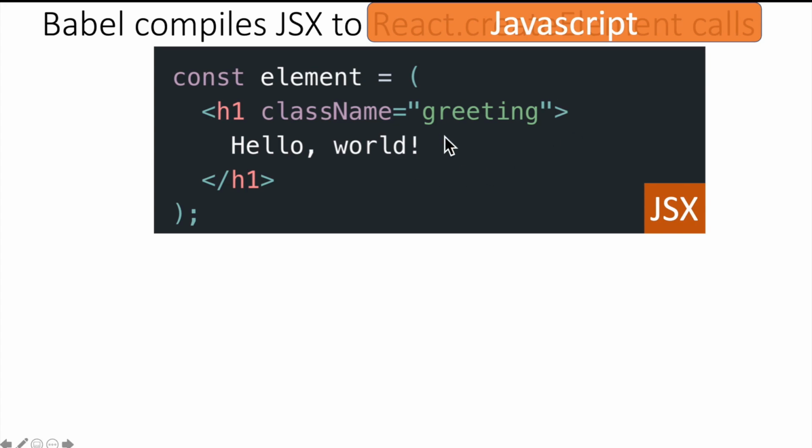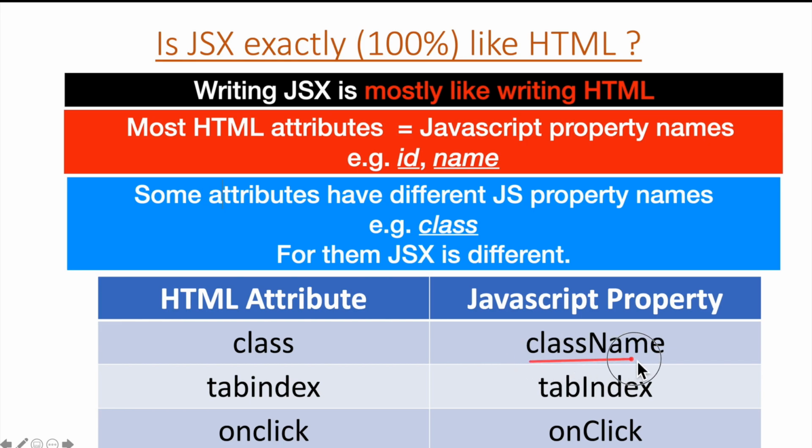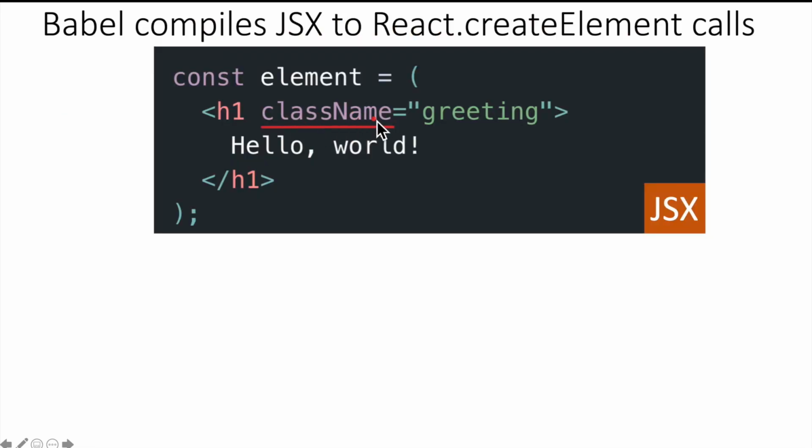Let us look at an example of a JSX expression. Here we have a JSX expression. We have the h1 tag, and then we have the attribute className. If you remember, we discussed that className is a JavaScript property, and it is the corresponding property for the HTML attribute class. So when we write className over here, that means we are writing the JavaScript property name and not the HTML attribute class. So this is one very important way in which writing HTML and writing JSX differ. We are actually writing the JavaScript property names within JSX and not the HTML attributes.